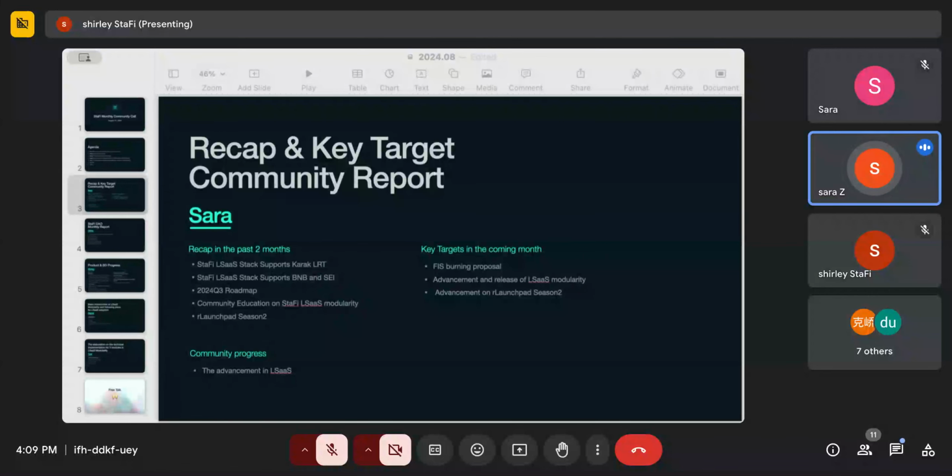Now let's discuss the key targets for the coming month. There are three most significant points. The first is to put forward the fee burning proposal. The second is the advancement and release of the StaFi LSaaS Modularity. And the third is the initial project selection, evaluation, and development in our Launchpad Season 2. Hope we can make good progress on them.